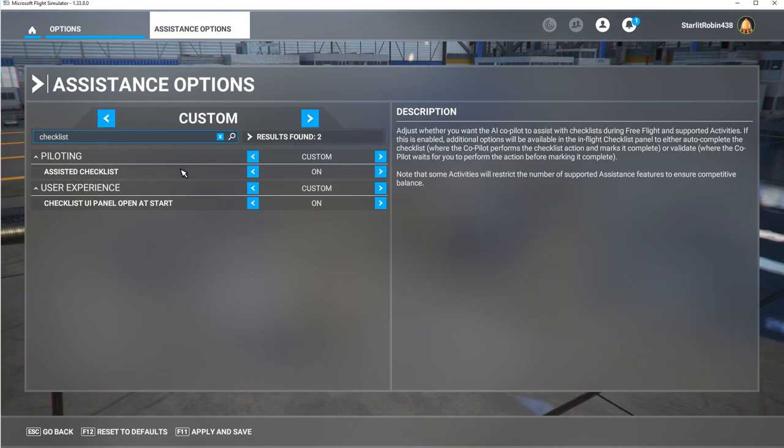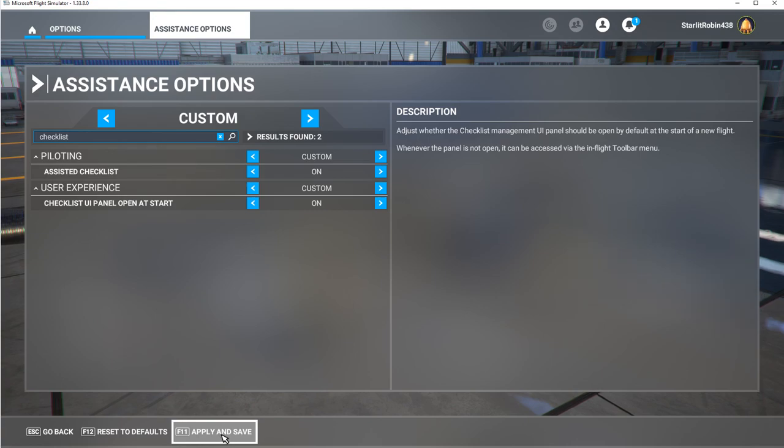So that's how you do it. Then once you make a change here, you have to hit apply, save, and it's now in effect. So that's how you turn on and off your assisted checklist.